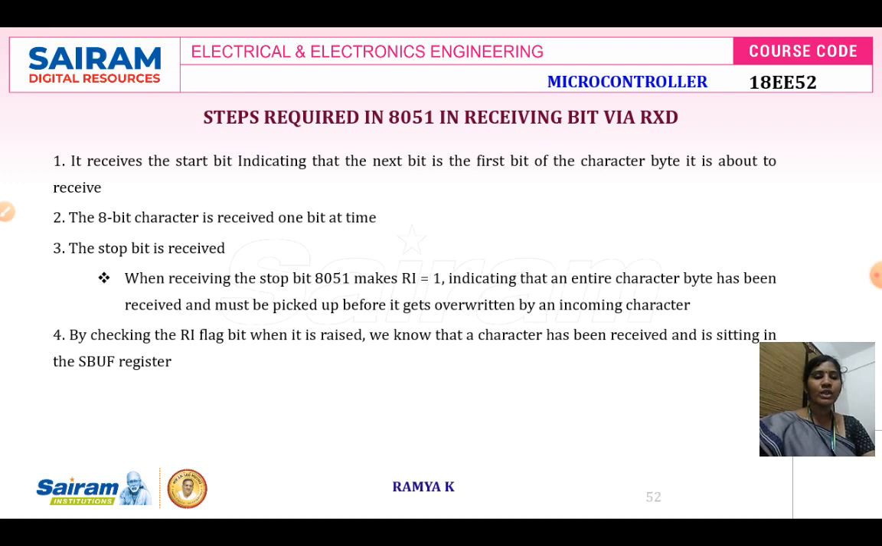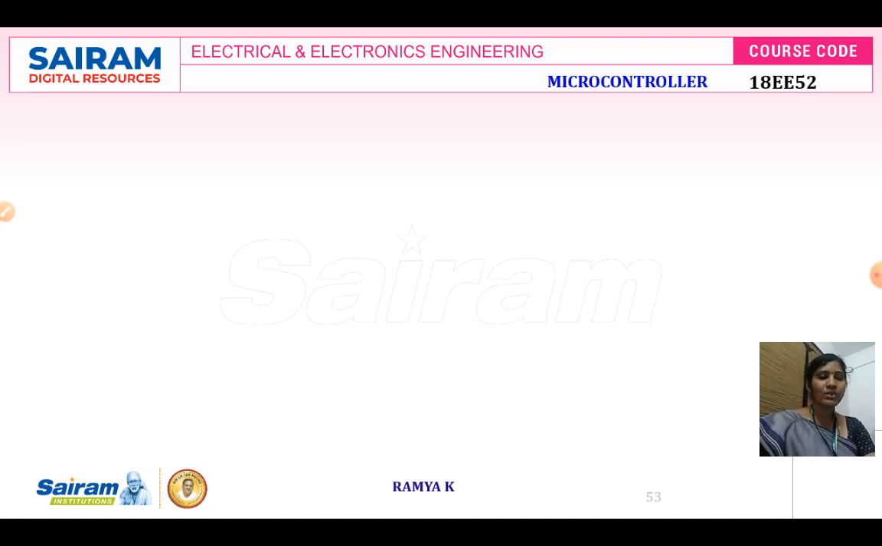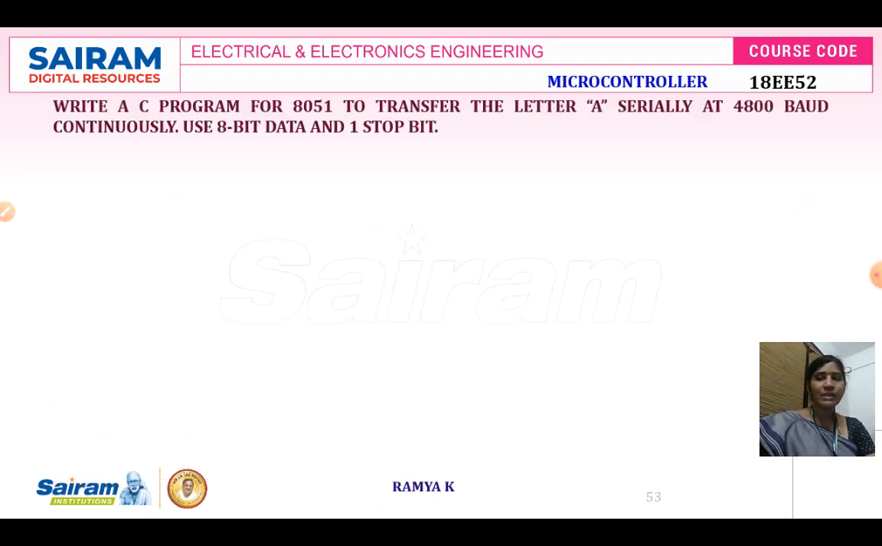Next, you need to check your RI flag. When it is raised, it is understood that a character has been received and it is available in your SBUF register. Now from the SBUF register, we have to move the data either to the accumulator or to a port so that the user can access the data conveniently. Now we'll write this as a program. This is a C program. We have to write a C program for the 8051 to transmit the data A serially at 4800 baud rate continuously.